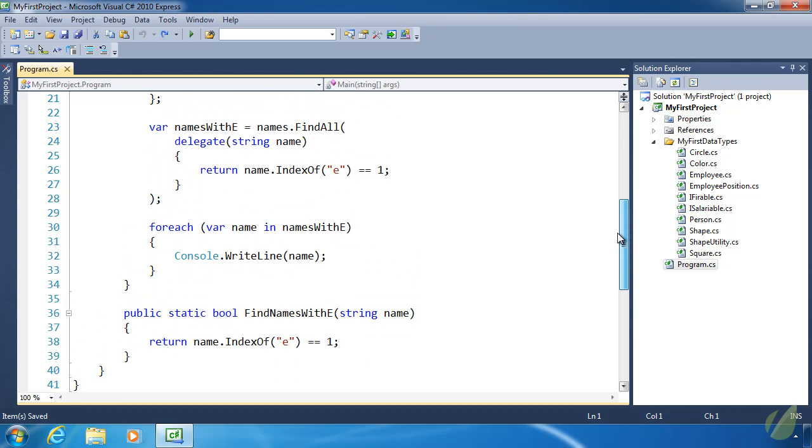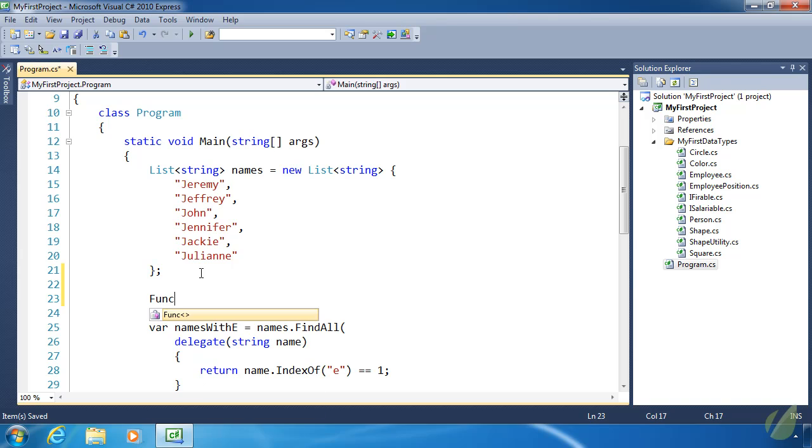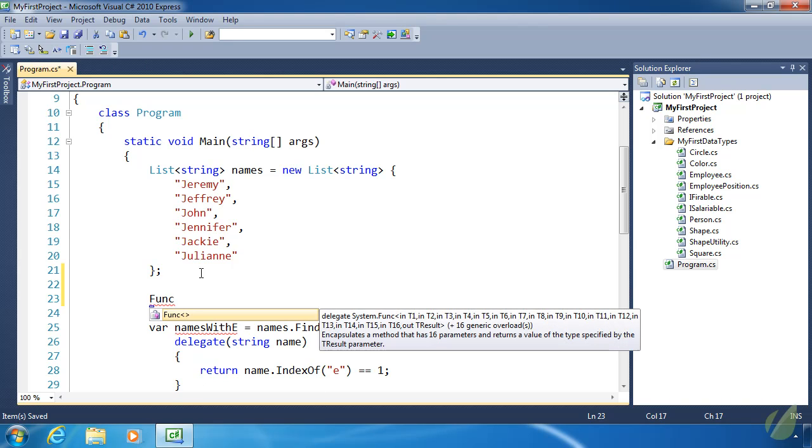And the code we have here is basically what we ended up with at the end of yesterday's lesson. The only change is I added back the find names with E method. And what we are going to do is use the function data type, create a delegate using that function data type, and assign this method to that delegate. So let's do that. The data type is func, but once again, I'm going to call it a function, and this is a generic type. So we have to specify the data types that this function is going to work with.